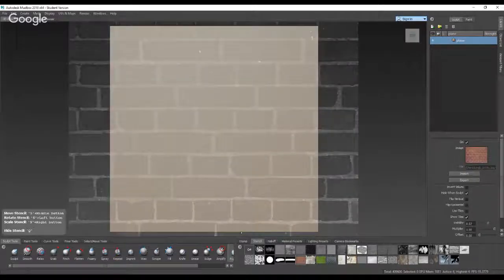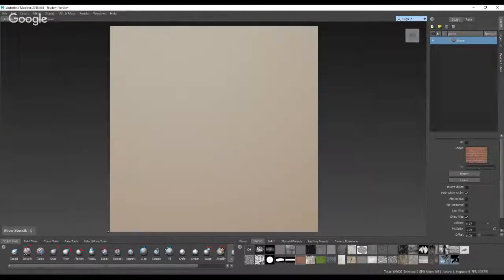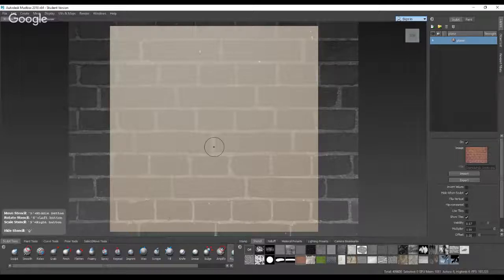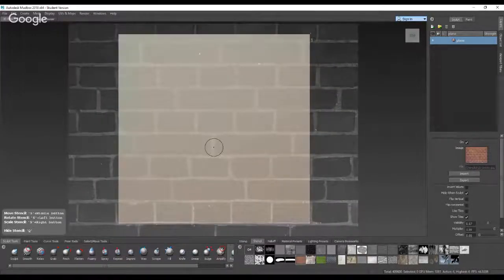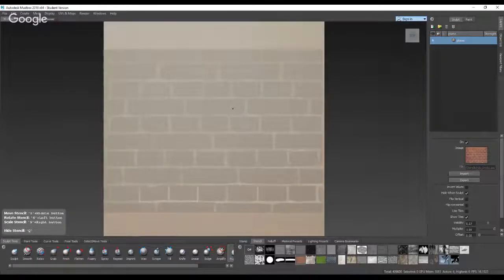So if I choose this brick wall, for example, over here, I've got some hints telling me how I can move, rotate, and scale the stencil, or how I can hide it. So Q hides the stencil, and then S allows me to move it around or shrink it. So I'm going to just place it here.